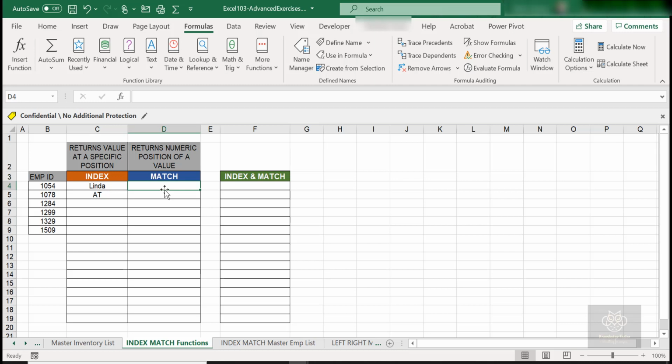So today we are going to take a look at the match function. We'll do it by itself here and then get you to practice it, and then maybe we'll try out the index and match function together in the next video. Alright, so here we go.